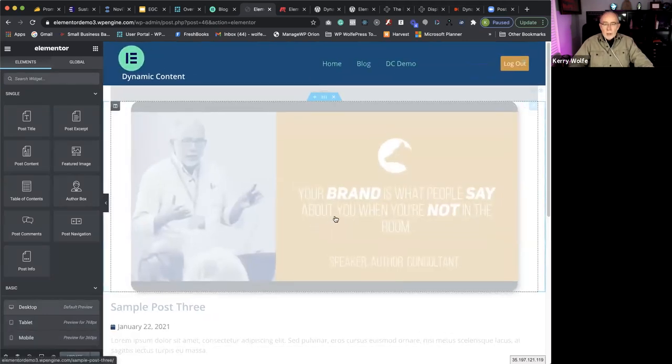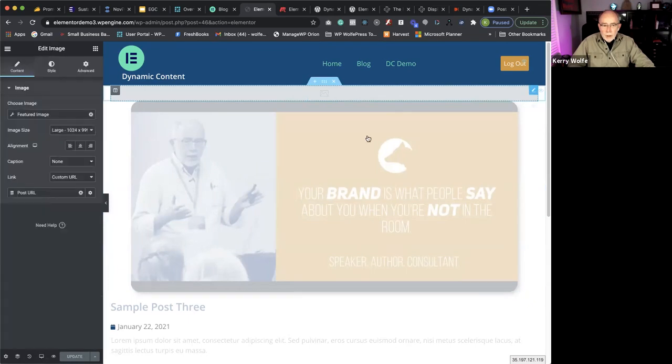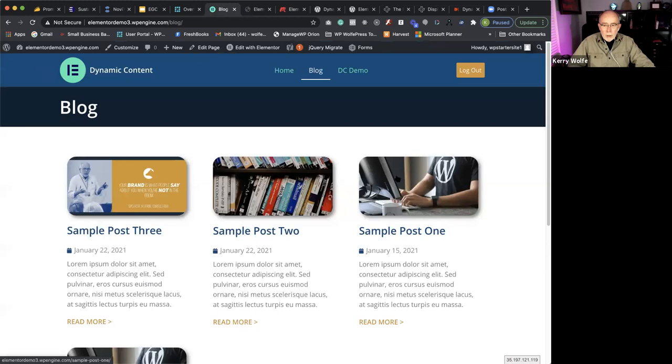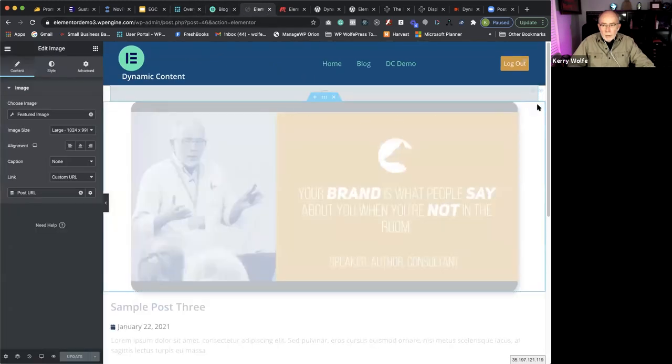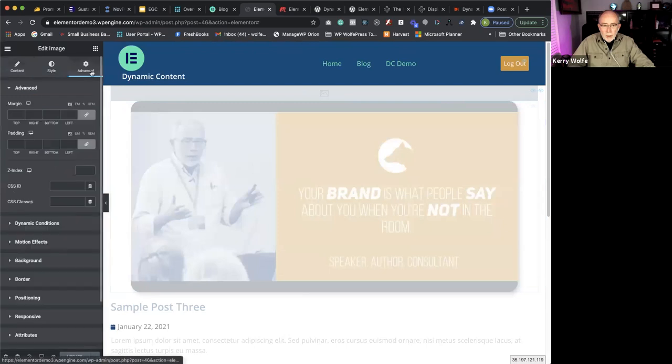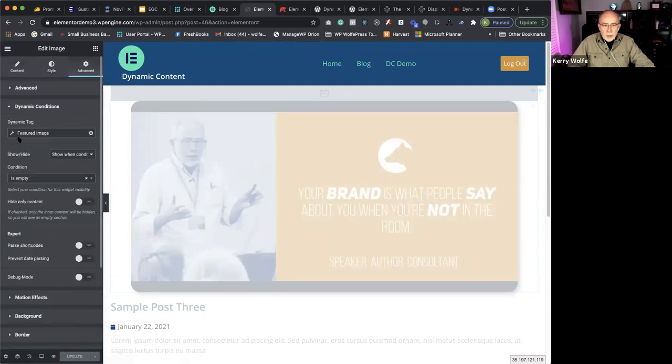Let's walk through what we've got going here. This is not dissimilar from what we did on the single post page, because this is looking for a featured image, just like on the single post page. The featured image would be here in the loop, and we've done a similar thing here. In the dynamic conditions, featured image is empty, show this, same thing. And then we just make a template for our loop.